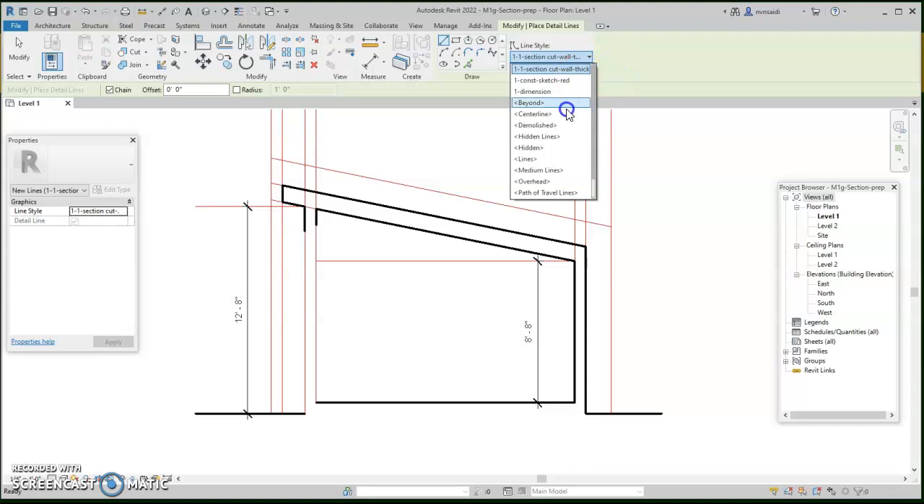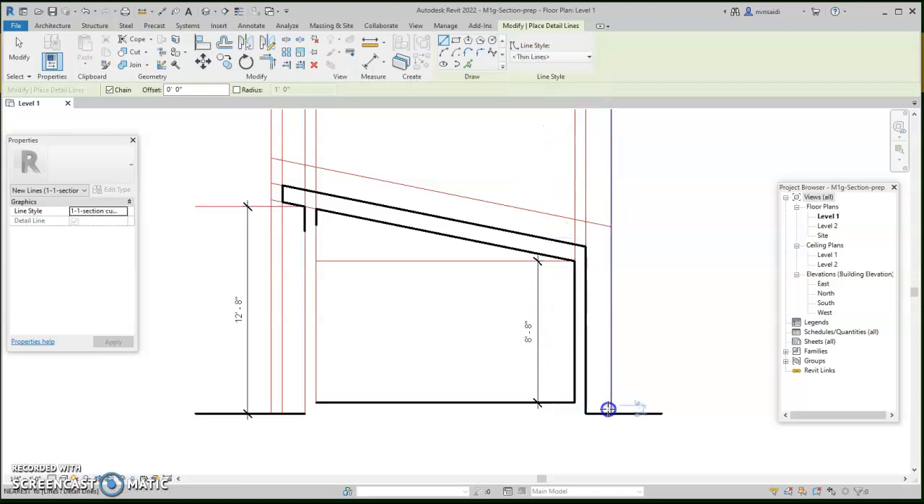Switch the line to thin line. I'm going to have to scroll down to find the thin line. The thin line in the background is essentially there and here. That's the wing wall behind.